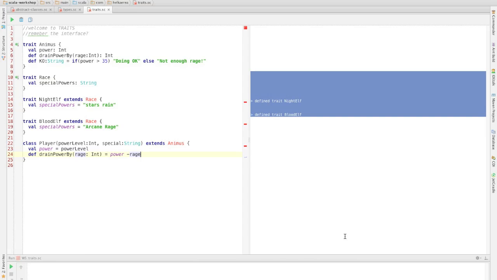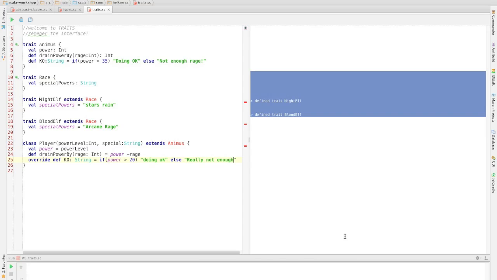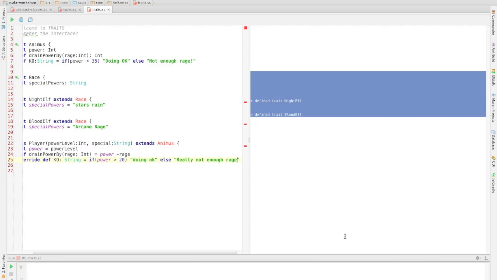Now I could decide to leave the KO definition just as the one in the trait Animus, but I decide here to override it, because for this player, KO actually means if power is smaller than, let's say, 20, or bigger than 20, then I'm doing okay. Otherwise, I really don't have enough rage.